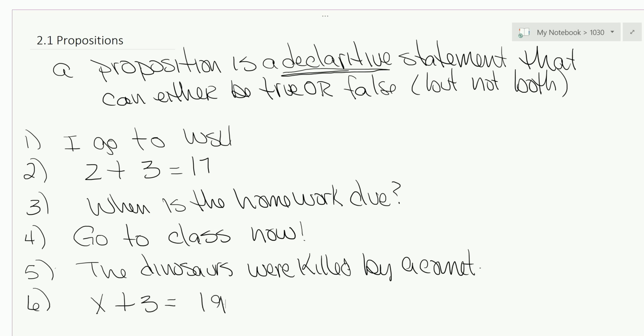Number 6 is actually not a declarative statement either. It's not a proposition because I can give you a value of x that will make this statement true, and I can give you a different value of x that will make this statement false. And we decided that the second part of a propositional statement is not only does it have to be a declarative statement, but it cannot take on a true and a false value. It must either be true or false.